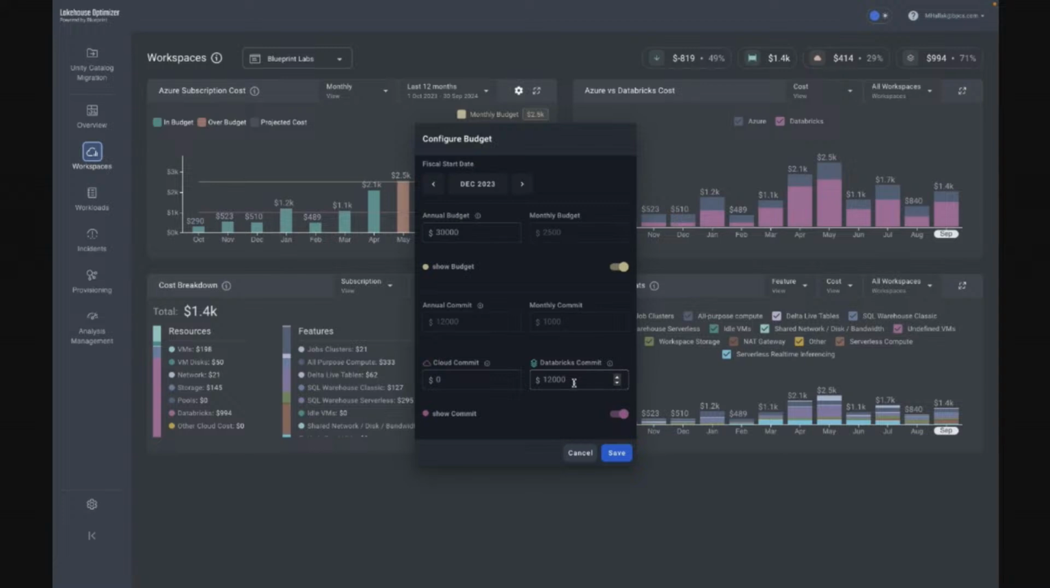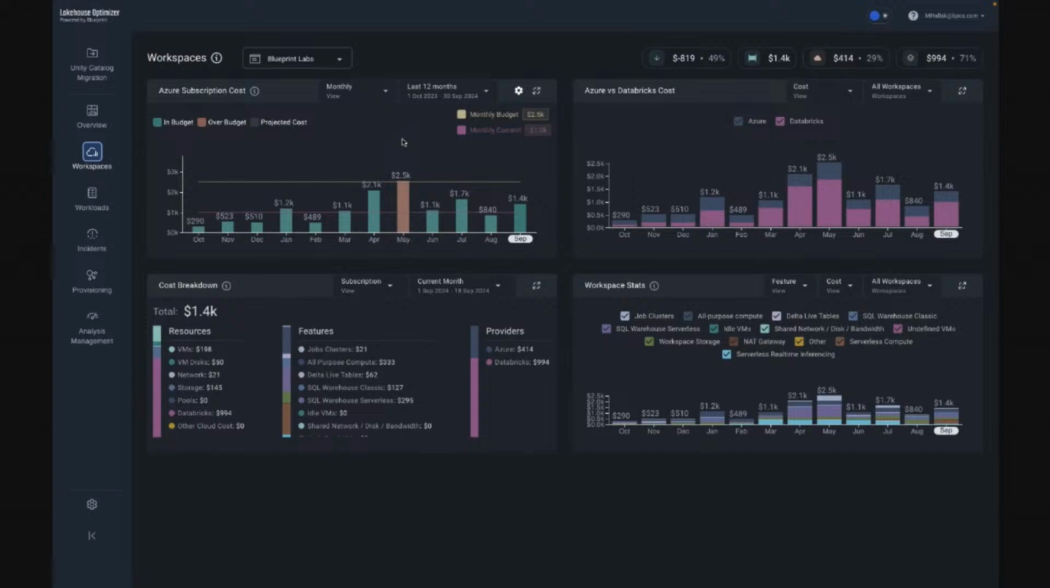Right now, you can see I have a Databricks commitment level set here at $12,000 a year. This is a fairly small environment. And you can see here I had 1 month that happened to be over budget. That was flagged here in this orange bar. The other sections are still showing that they are within budget, so that's great.